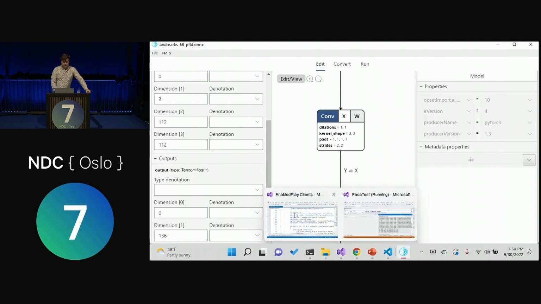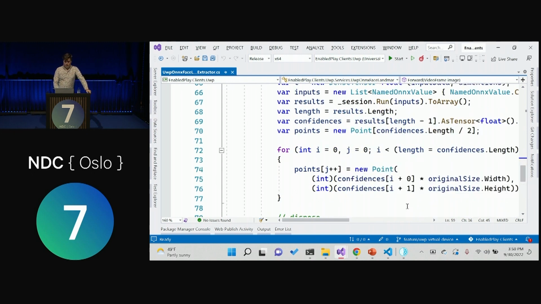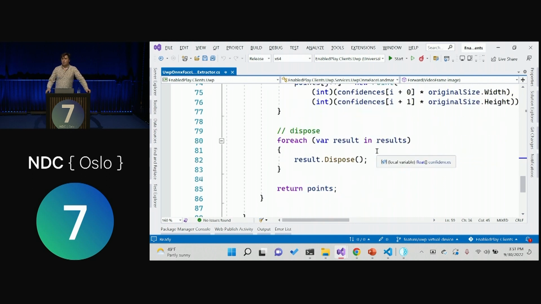And so now that we get our results back, we get a list of confidences over the floats. So hey, we've got points. And then we just turn those into a point of X, Y, and Z. Not Z in this case, but you can do some stuff with 3D things with pose detection, all that good stuff. And then we just dispose everything because we're using a lot of unsafe code underneath with the library.